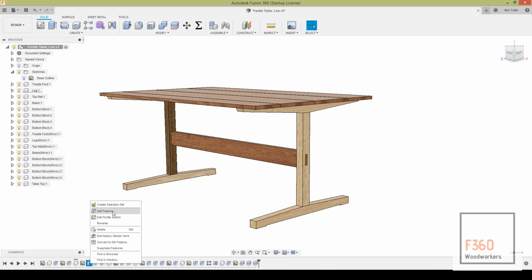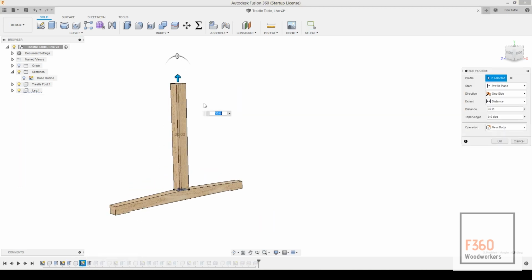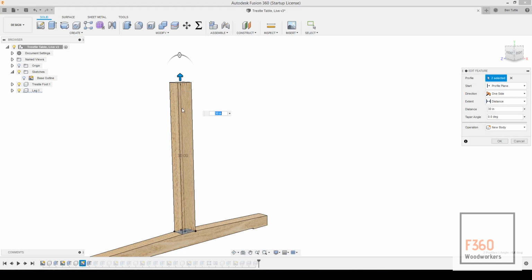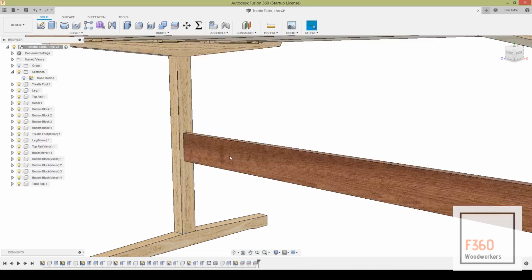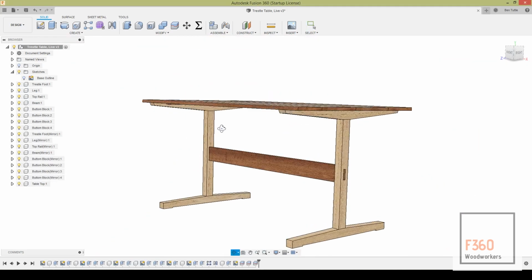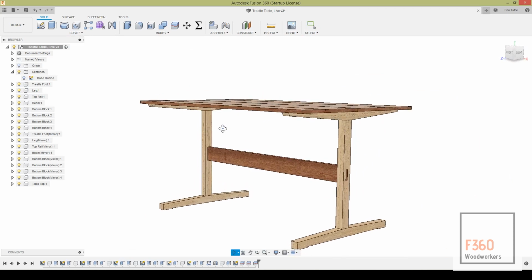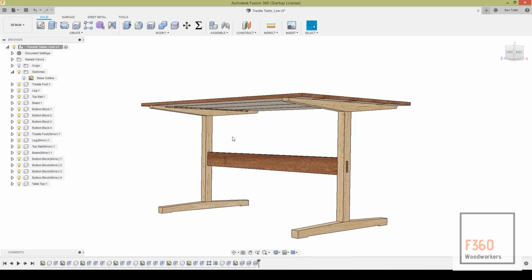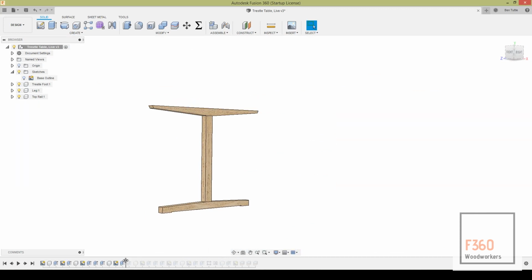So if I need to edit anything in here, I simply right click that feature in my design timeline and choose edit feature. So here I have it set to 30 inches. So that must be how tall my table is. Let's make it 35. And okay. All right, so my table grew by 5 inches. Now it's 5 inches taller. So the design timeline is also important because you can scroll back and kind of see how your design was made.